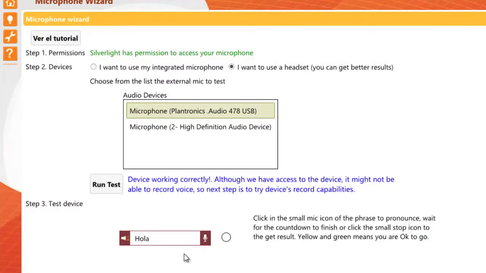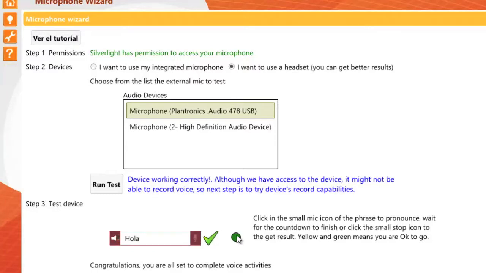And then press the microphone button and wait for 1 second before repeating the model. You have to repeat the model while the seconds are running. Then wait for feedback. If you see a green or yellow circle, it means that your microphone is well configured.